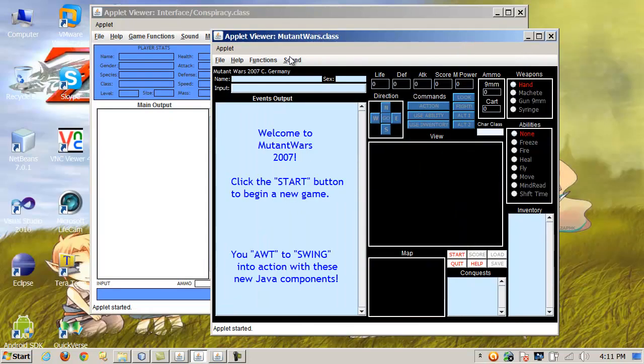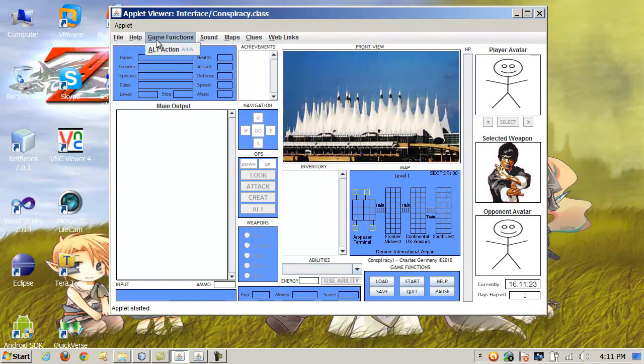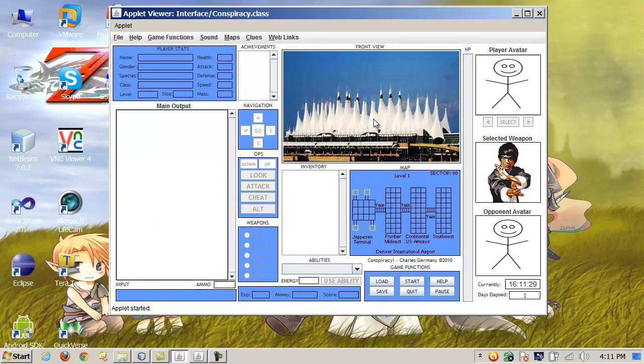And then again, here's another project, same thing, sound, functions, in this case using inventory, help, file, load, save, quit, that sort of thing. And then here's another example, in this case game functions, sound, maps, clues. In this case I could just launch a JFrame and display a map, web links, and so forth.